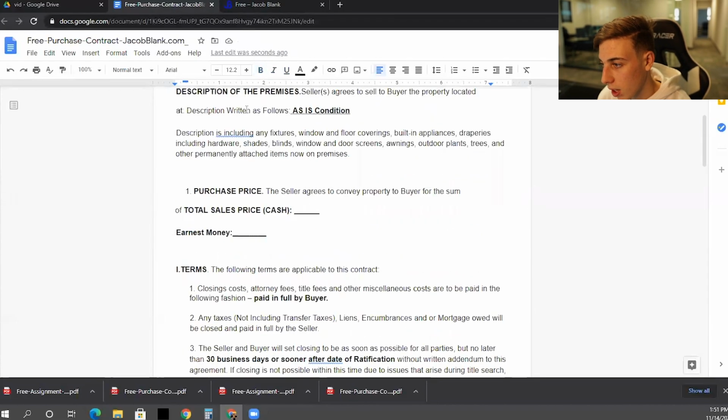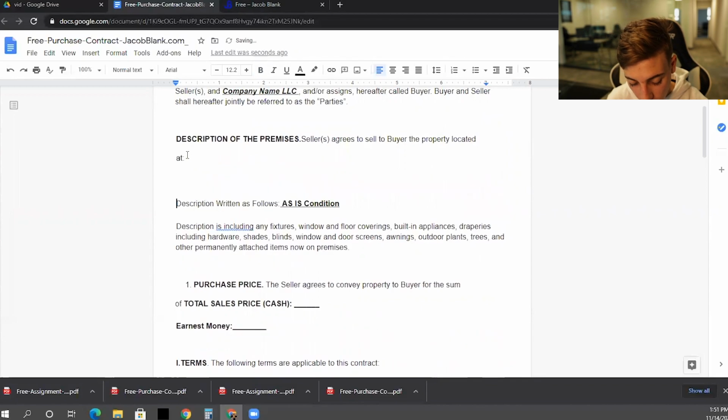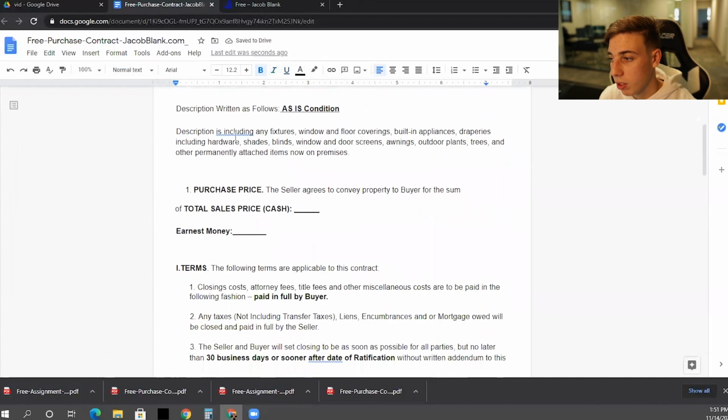Description of the premises. The seller agrees to sell the property located at 123 Main Street. This is where you put their address in. You put their address in here. And now it says as is condition. The description includes any fixtures and window coverings. So certain things that are built in, like shutters and stuff like that, the seller needs to leave. So it states all that.